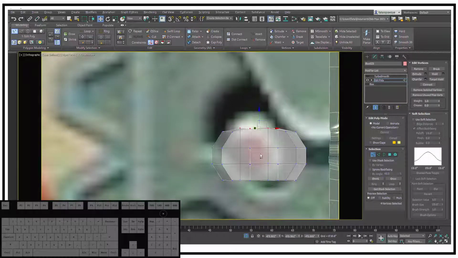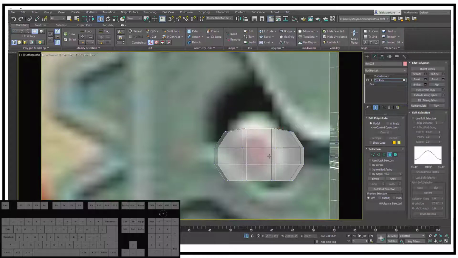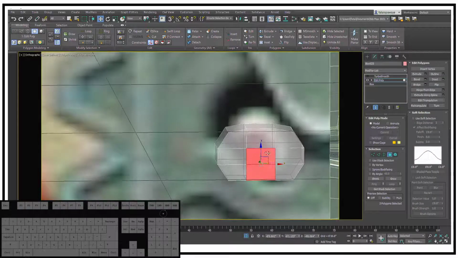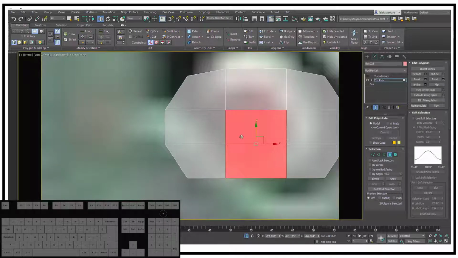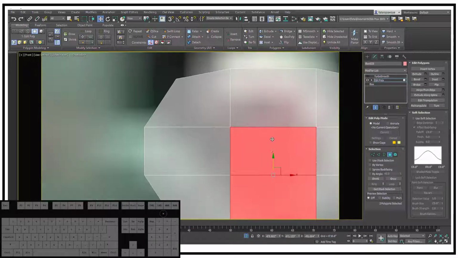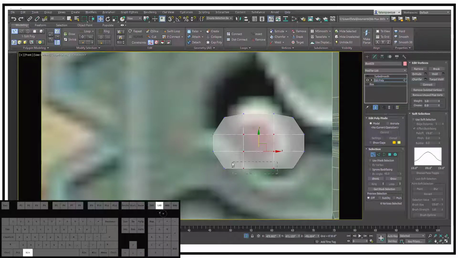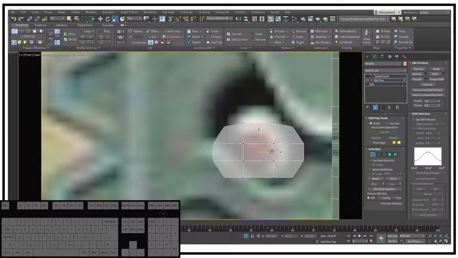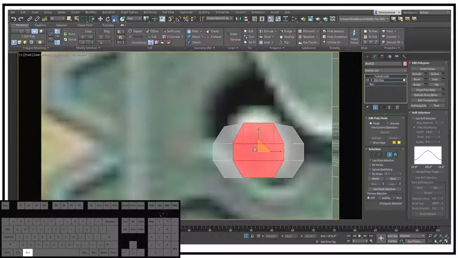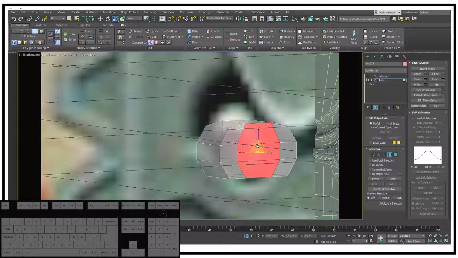Alright. In the center, right here, is where the pupil is. So we're going to control select this guy. Just scale these guys out like so. Like that. And actually, shift.